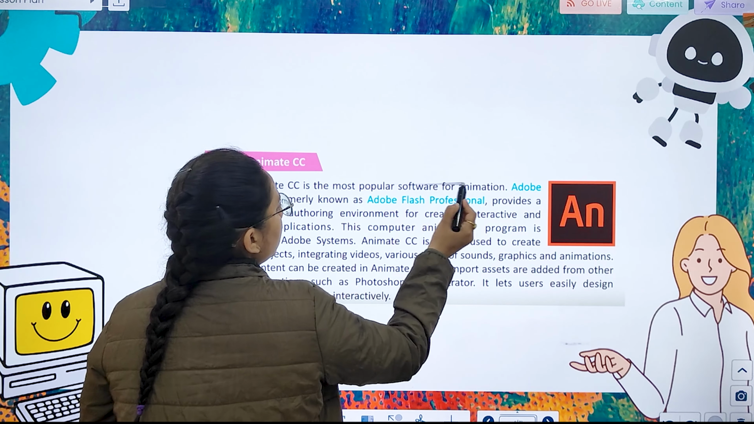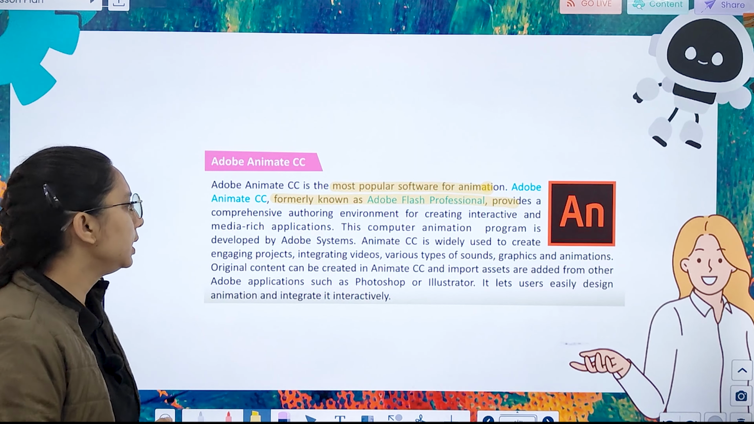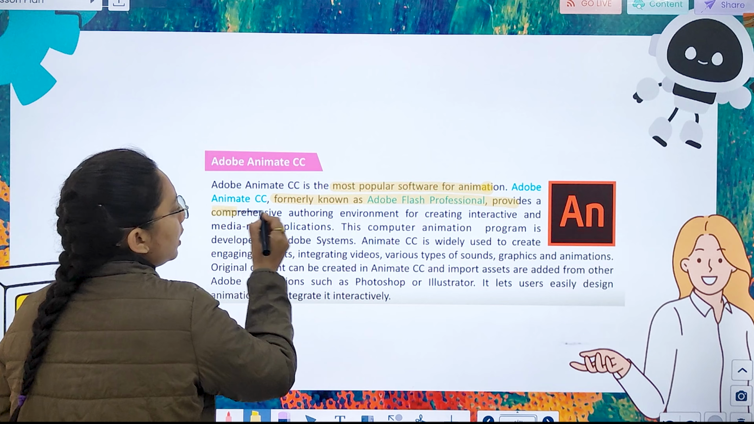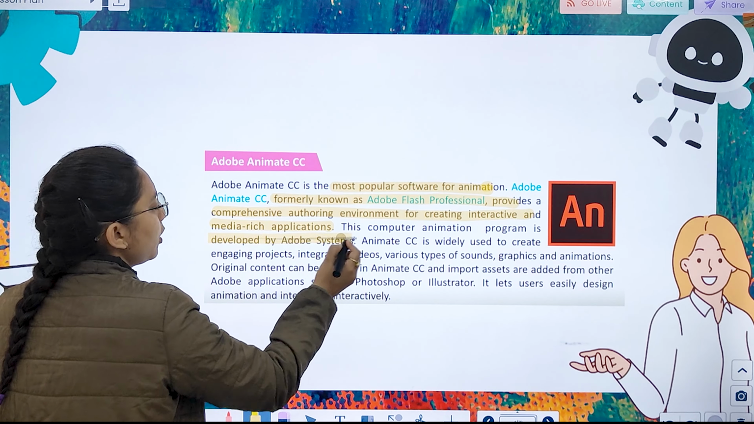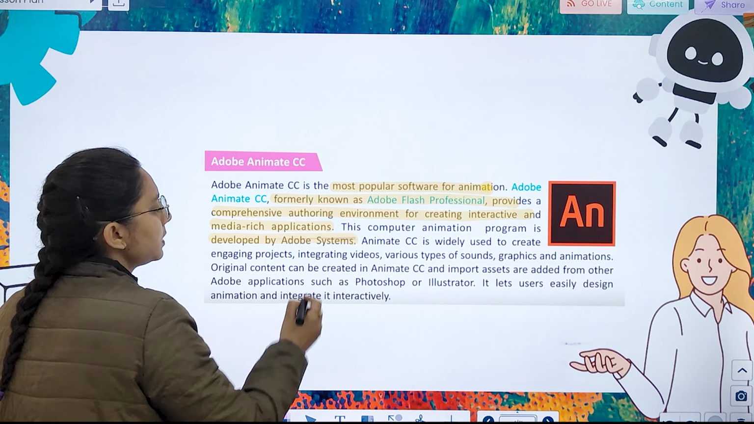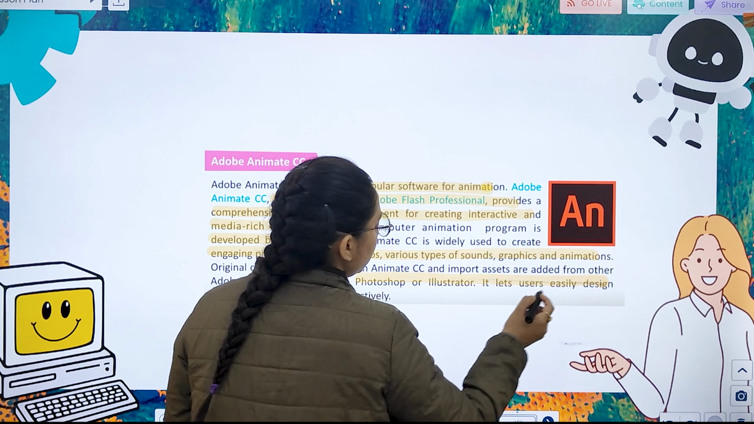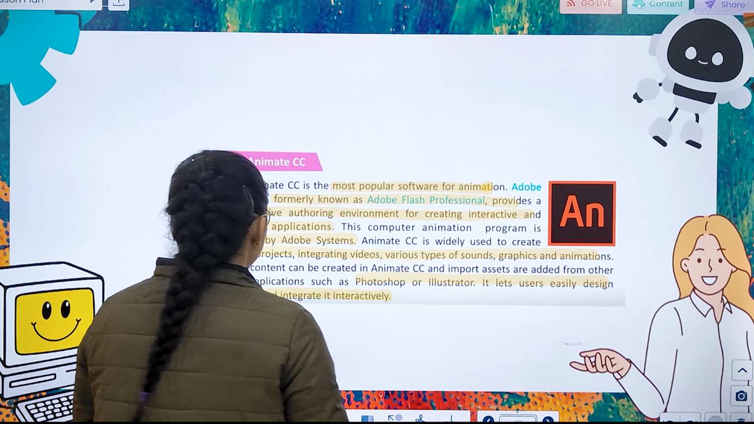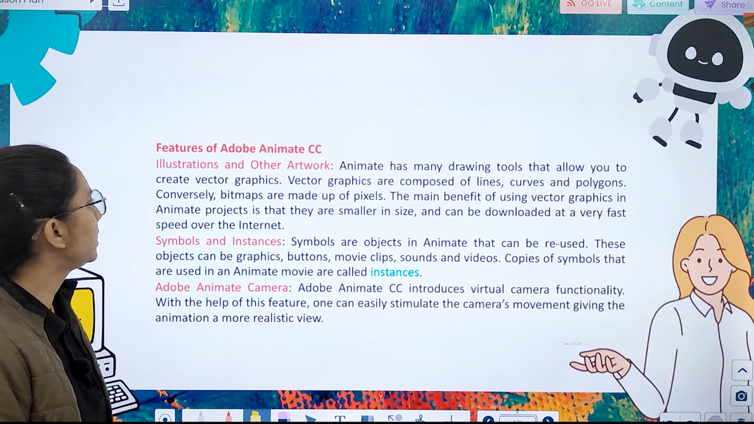It is the most popular software for animation. It is formerly known as Adobe Flash Professional, which provides a comprehensive authoring environment for creating interactive and media-rich applications. This animation program is developed by Adobe Systems and it is widely used to create engaging projects integrating videos, various types of sound, graphics and animation. Original content can be created in Animate CC, and imported assets can be added from other Adobe applications like Photoshop or Illustrator. It lets the user easily design animation and integrate it interactively.